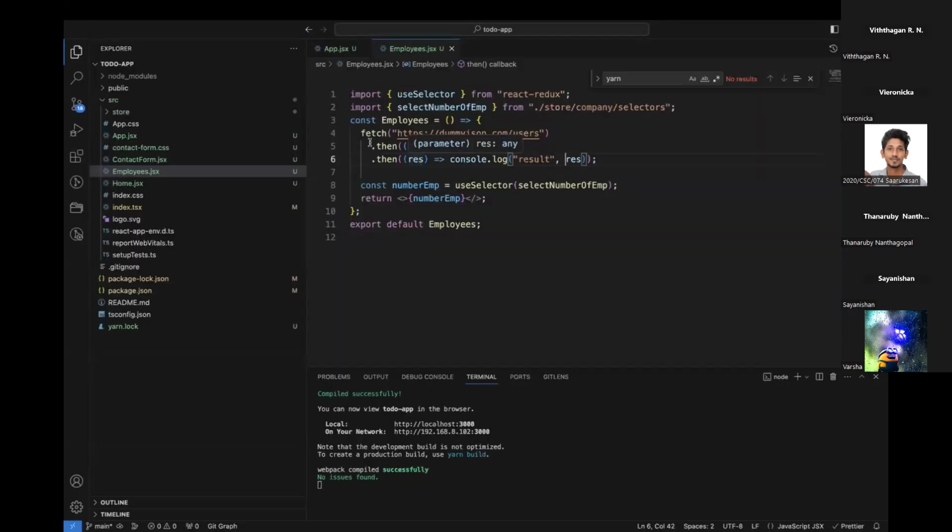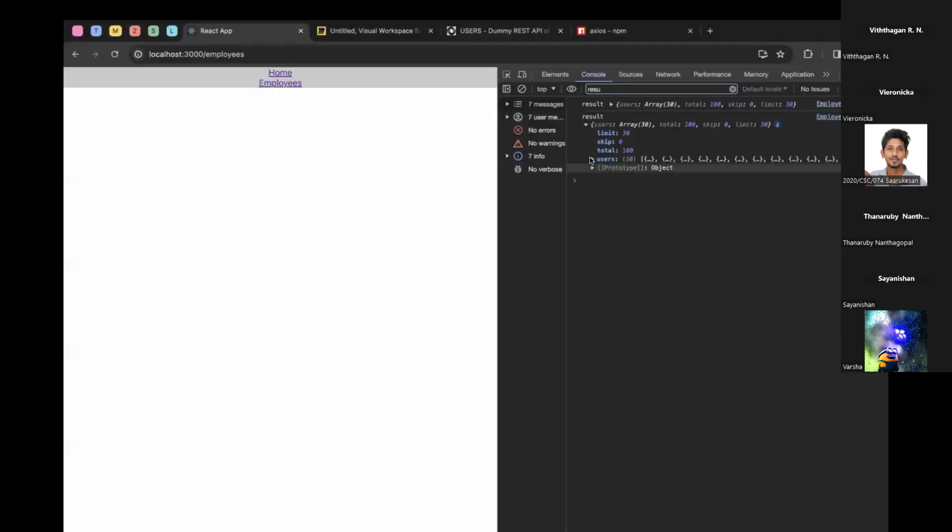What I have just done is, in then, I have to write a function here. I can get the result from that function, a function that accepts result as a parameter, and I can use that inside my function. What my function does is log the results. So I have logged my results here.